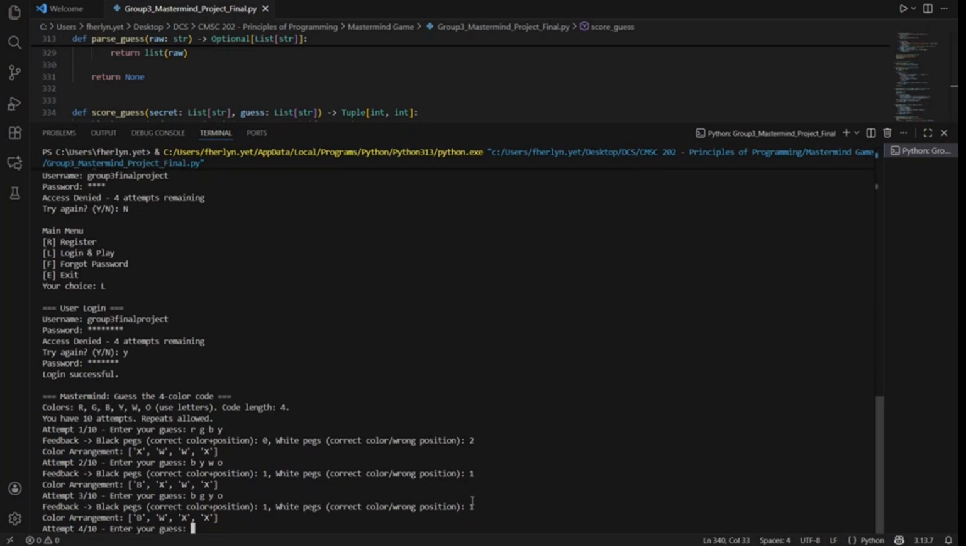Okay, as you can see here in our program code, we provided feedback. So in this feedback, it will just showcase how many black pegs the players got and how many white pegs the players got. So meaning to say, on these inputs that I provided, I only got 1 black peg and 1 white peg. Now, this is a very good feature that we added on this project. We provided a feedback for each arrangement of the player's input.